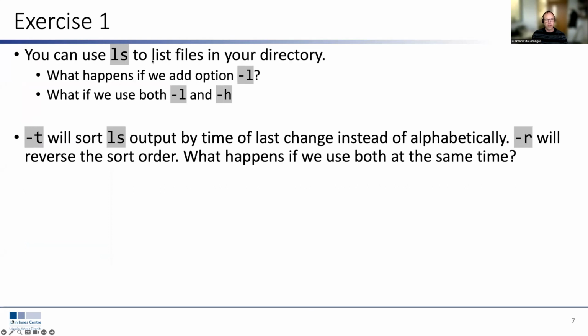You can use ls to list files in your directory. We've learned that. So now try to figure out what happens if we add the option -l. And then try to figure out what happens if we use both -l and -h. So you can add a number of different options. Try to play with that and find out what they mean, how it works.